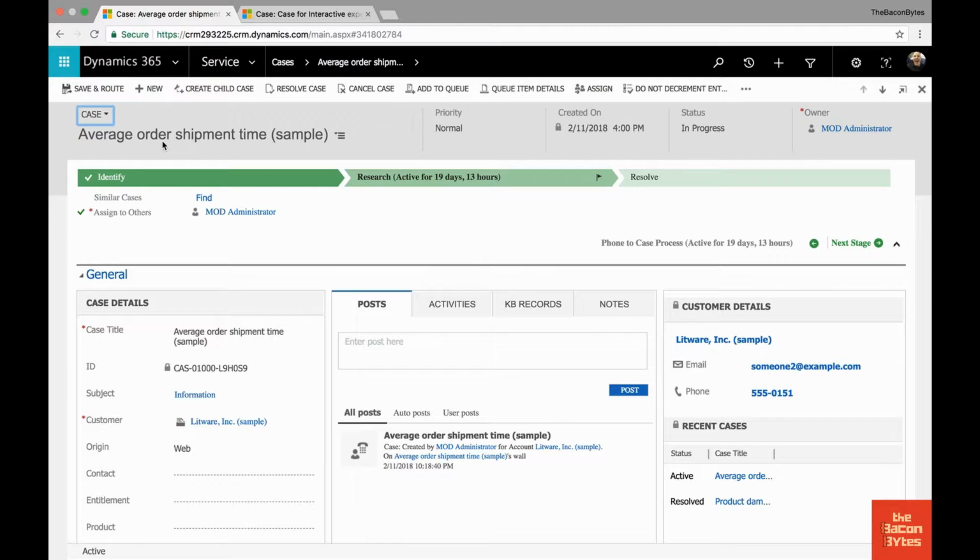Going across here, we also have the name of the record. So this will be different. If you're on an account, you'll have the account name there, or if you're on a contact, you'll have the contact name. Because we're in the case, we have the case title there. And if you're on a custom entity, it'll also be the name of the record itself.